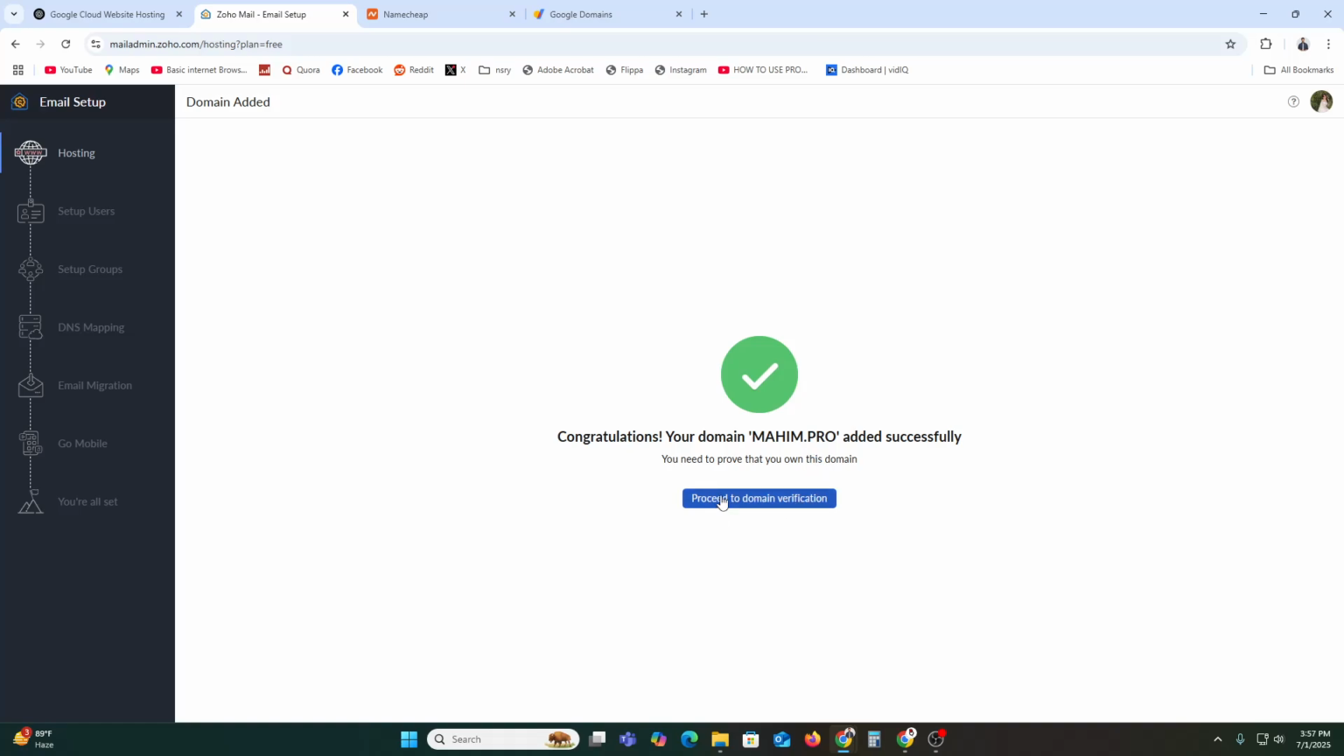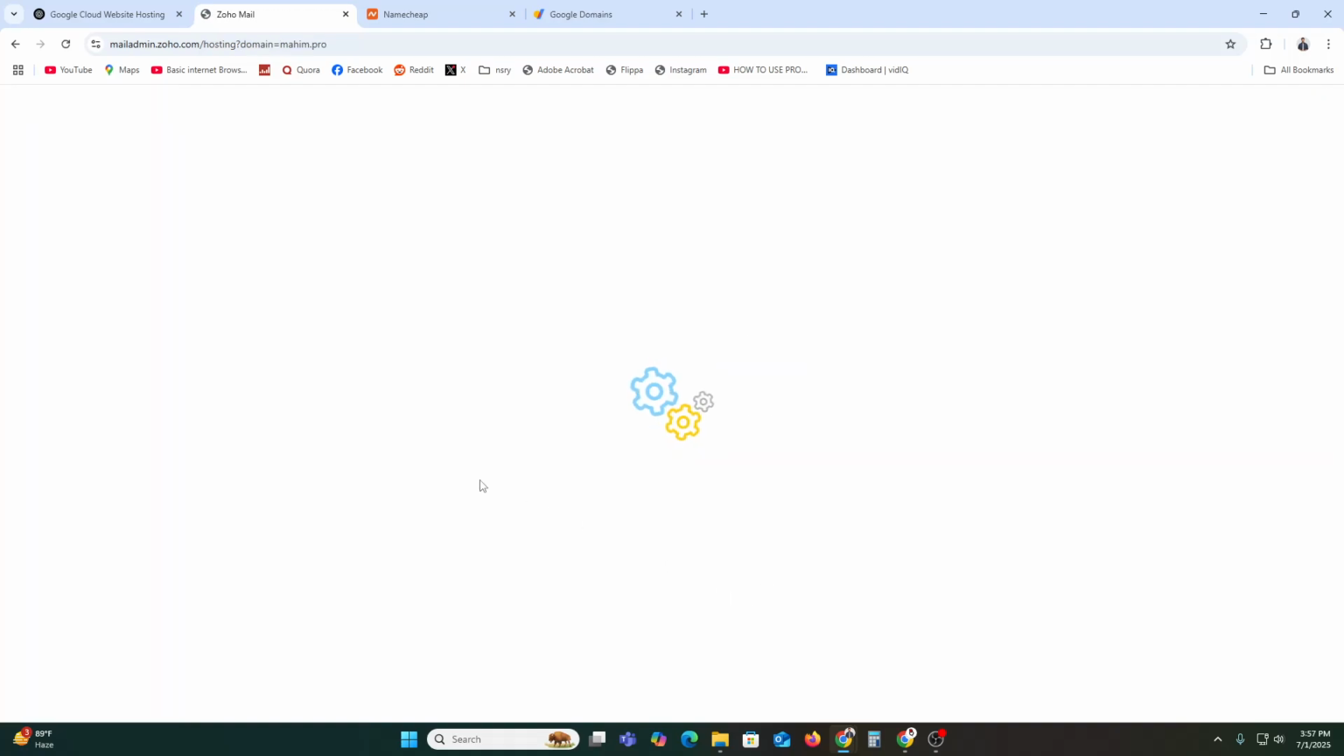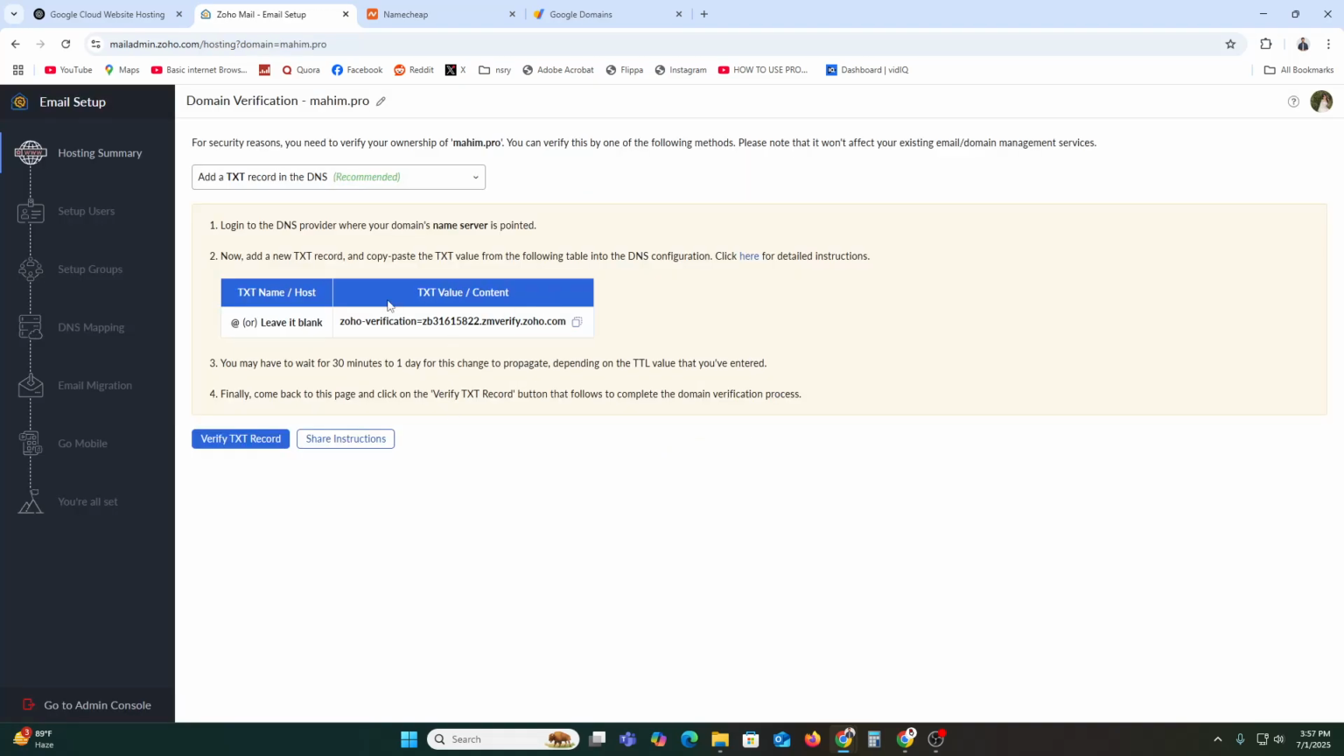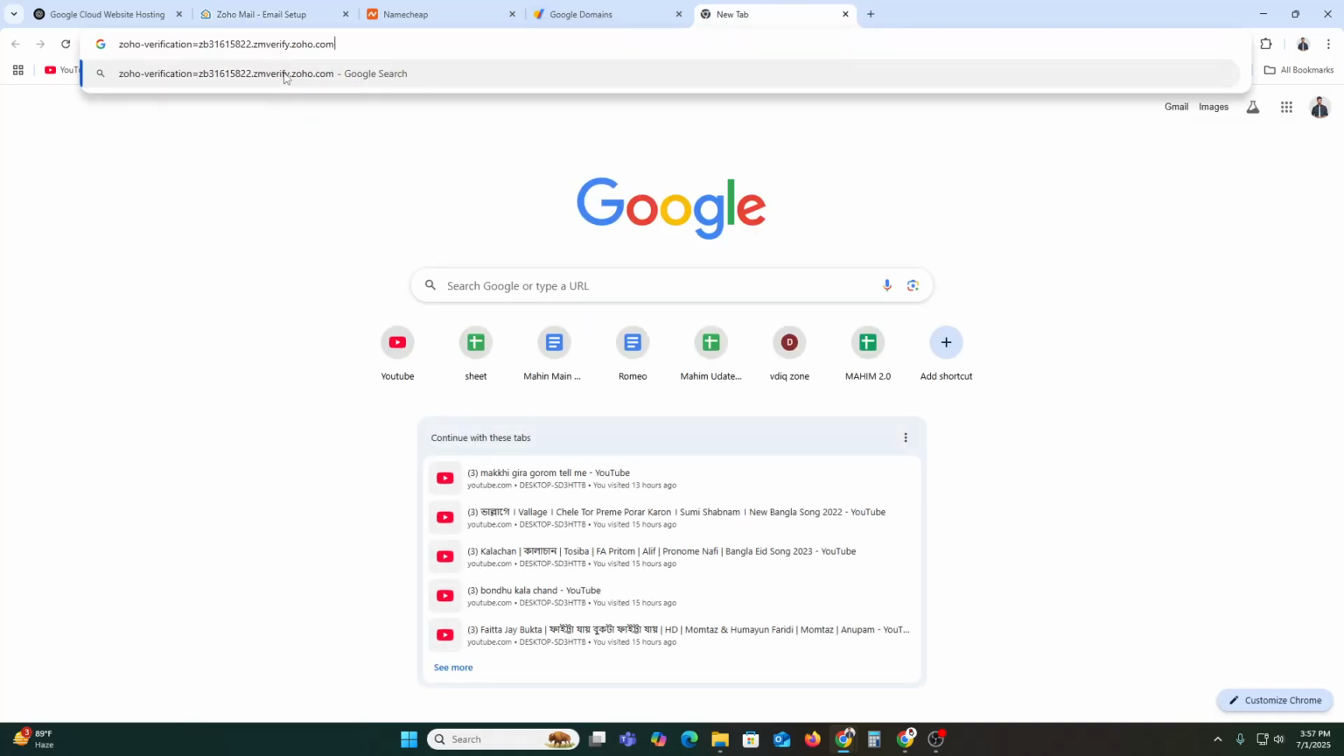So I already mentioned I don't own this domain yet, so it is quite hard for me to verify the domain. But let me tell you the steps Zoho will process for domain verification. Here you can see that Zoho will show you a TXT record. This is a tiny piece of text that you will need to add to your domain's DNS record. So just copy this one, click this one and then paste it here. This is the text we need.